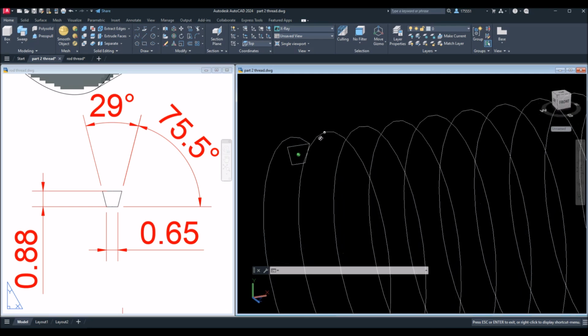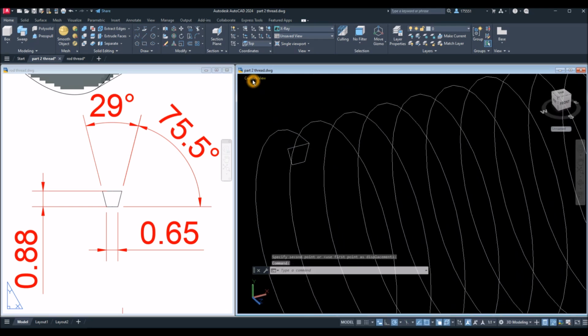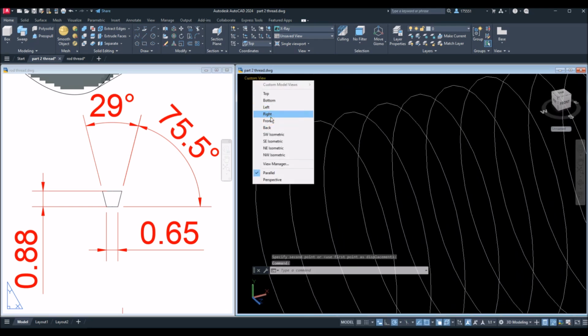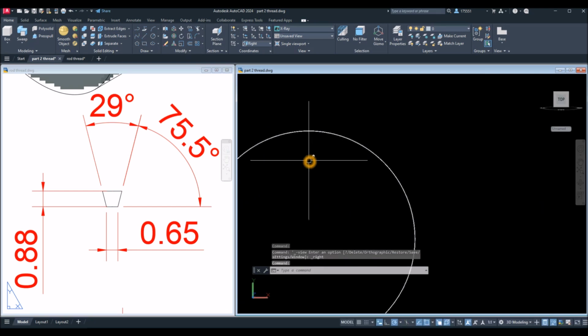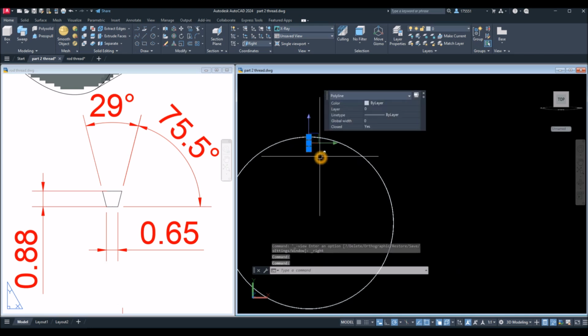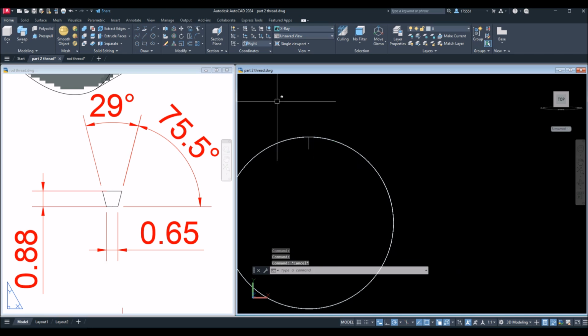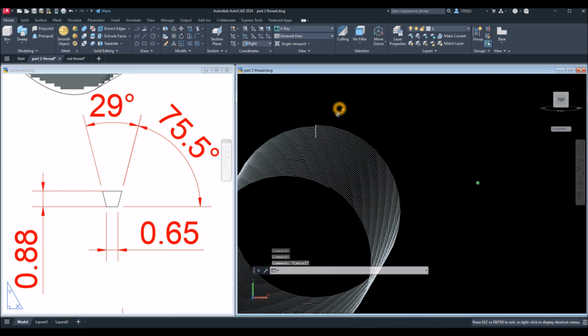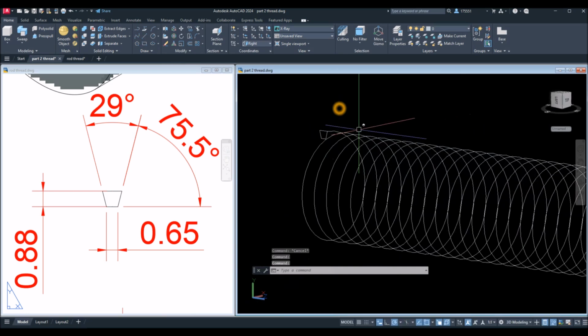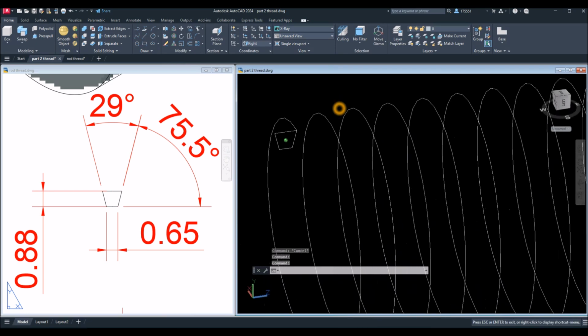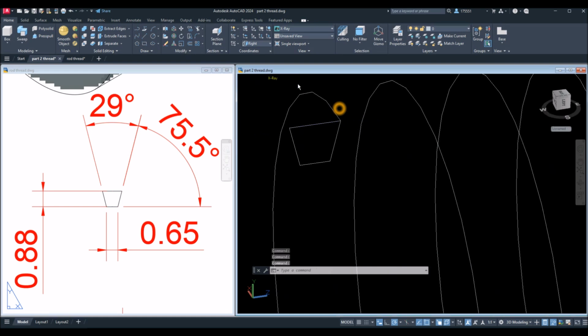And if you check this one from the right view, you can tell that this is perpendicular to the endpoint of the Helix. So if not, just use 3D rotate or 2D rotate and make sure that the endpoint here is touching the endpoint.